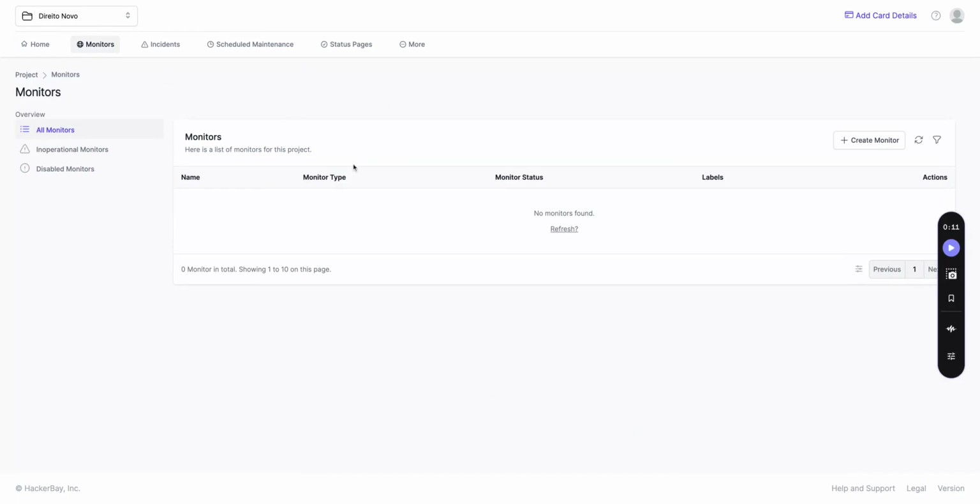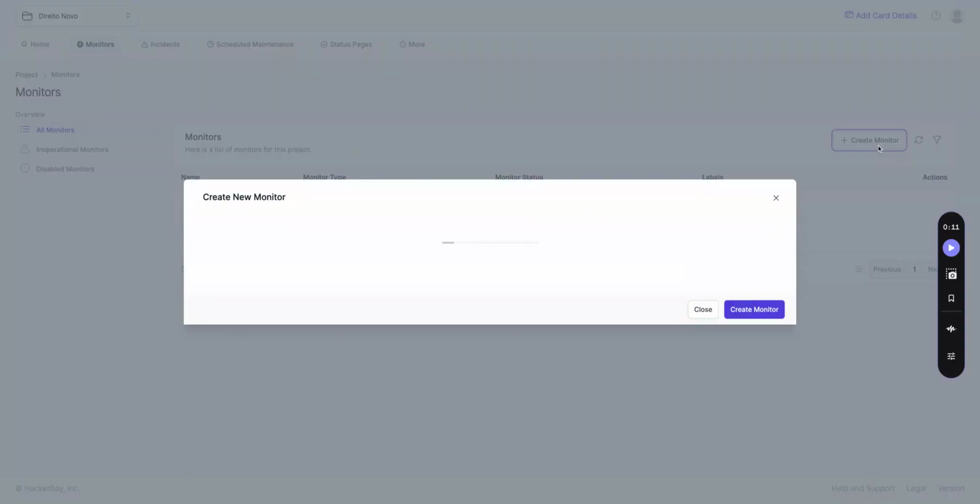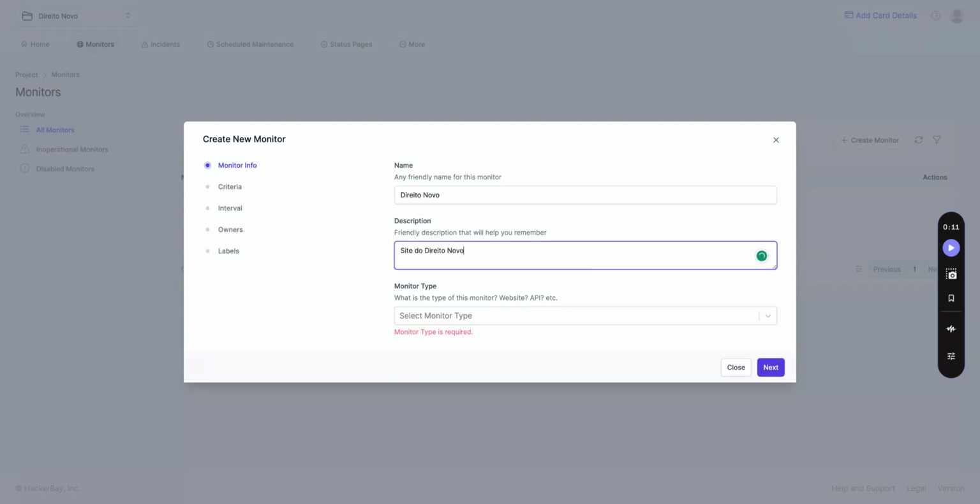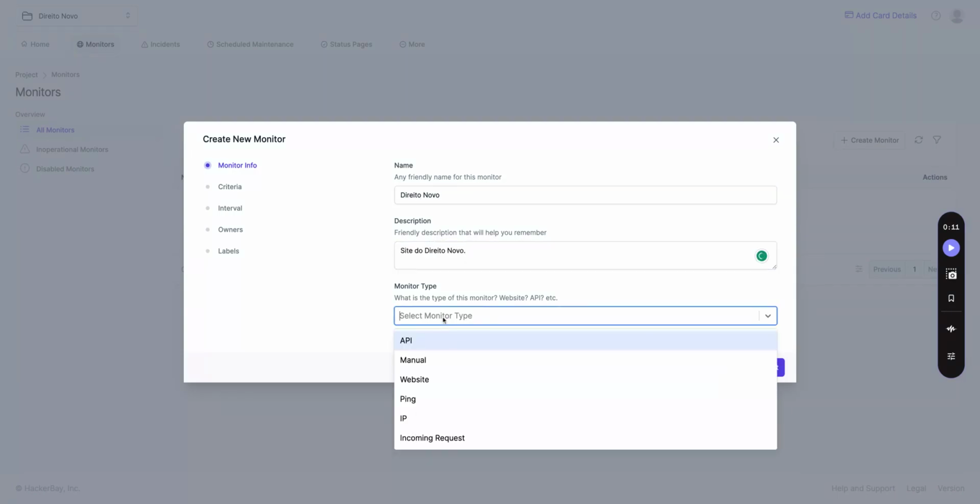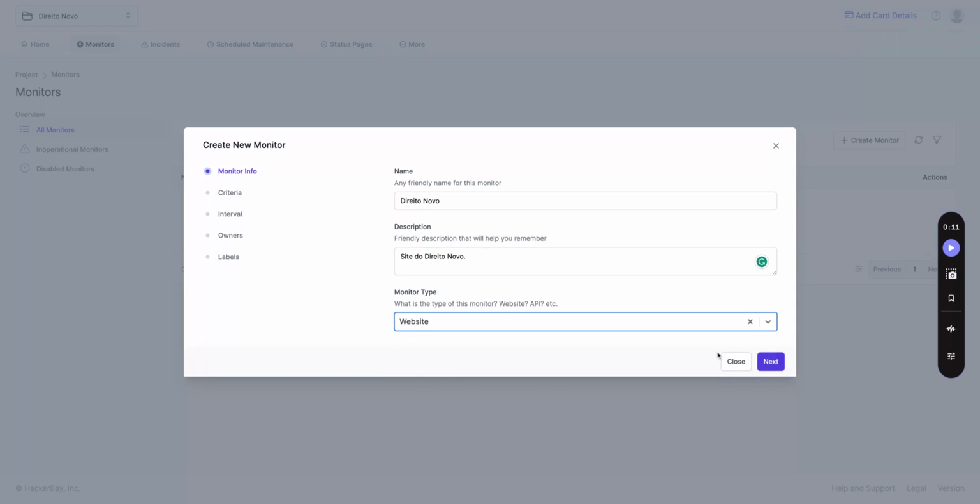Remember that you can create up to 100 monitors with the tier 1. Click on create monitor, add a monitor name. You can add any description. And then you have the monitor type. You can monitor an API, a manual, a website, IP, incoming request. For the sake of this review, I want to monitor a website.